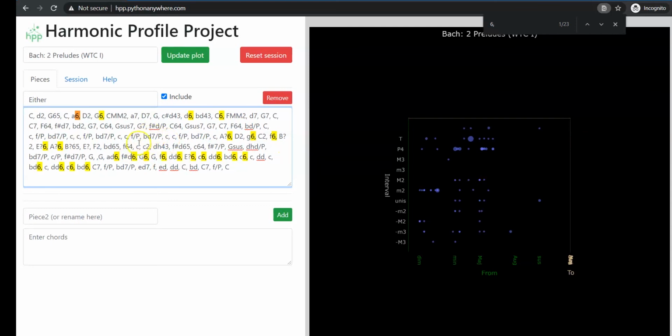This F sharp is a diminished chord. This is at the end of a second prelude, pedal in G. This is 7 of 5 going to a 5 chord. So I'm pretty sure that's what that is. Then is there any more?